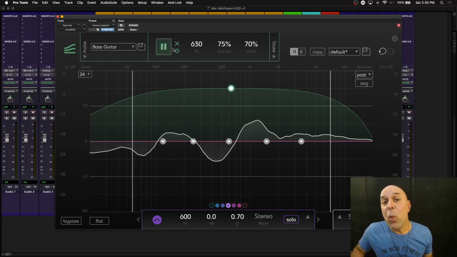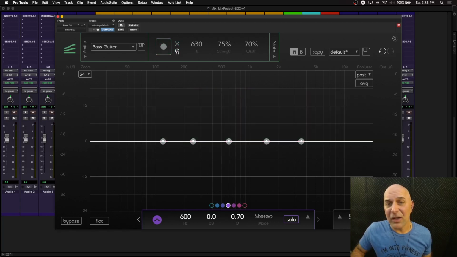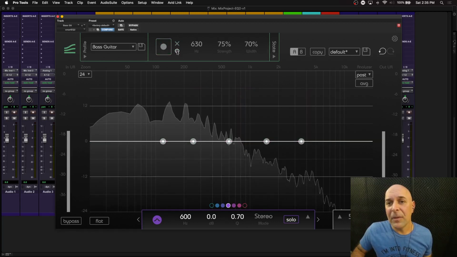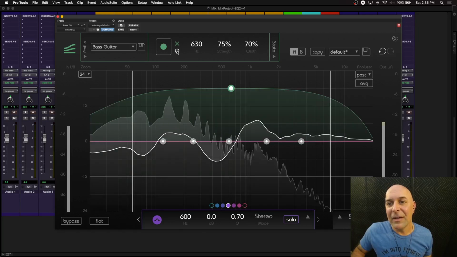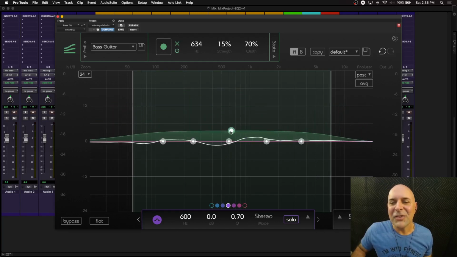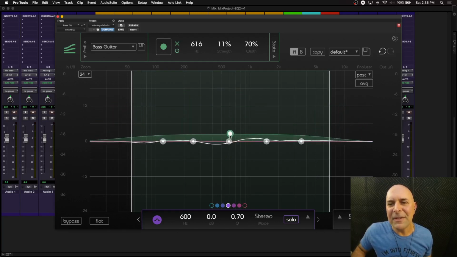Wow. If you want to bypass just the profile, there's a little power switch here. Check this out. I'll toggle it off and toggle the profile on. There. And again, I often like to start with this down and bring it up to taste.